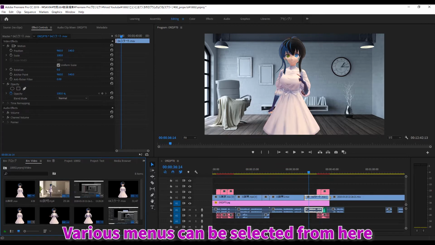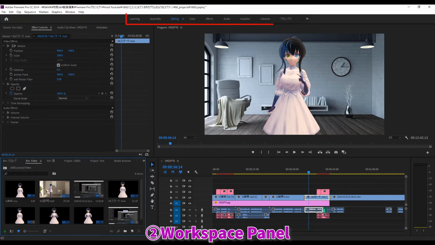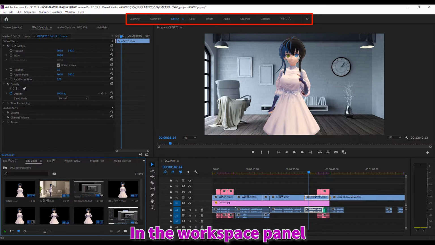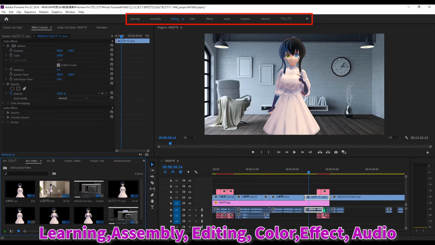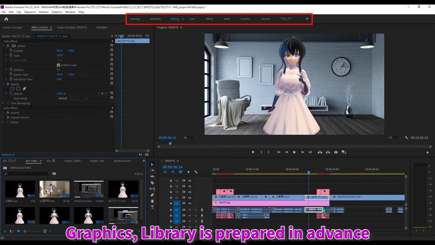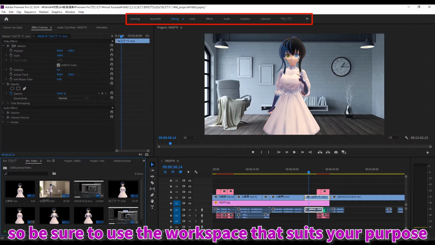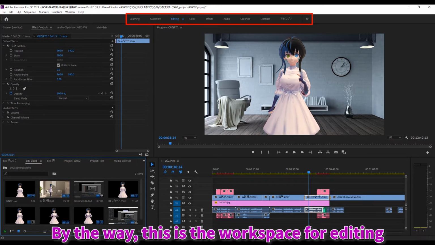Menu bar. Various menus can be selected from here. Workspace Panel. In the Workspace Panel, the layout of the panel for each use, such as learning, assembly, editing, color, effect, audio, graphics, library, is prepared in advance, so be sure to use the workspace that suits your purpose. By the way, this is the workspace for editing.